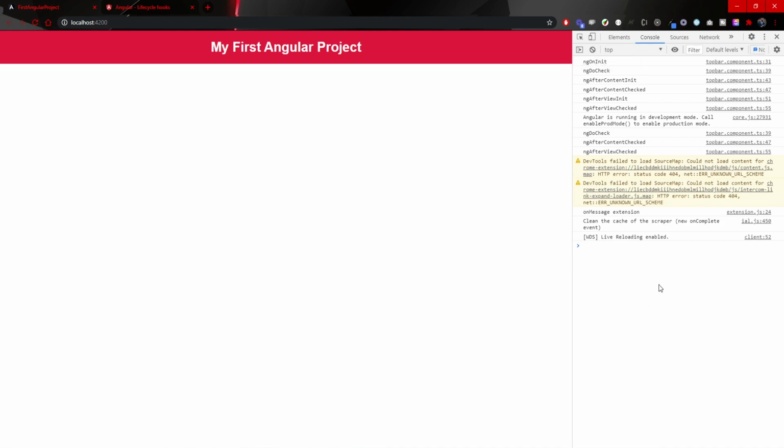Here we cannot see ngOnDestroy at all. Even if we would refresh the page, we won't see that ngOnDestroy at all. But for example, if we would have routing integrated and we would change our route from the home to the about page, for example, then ngOnDestroy will run.